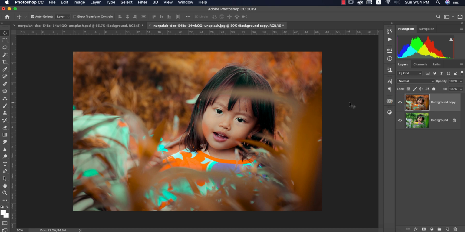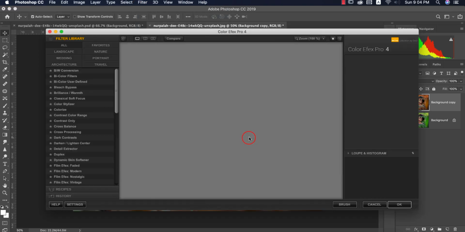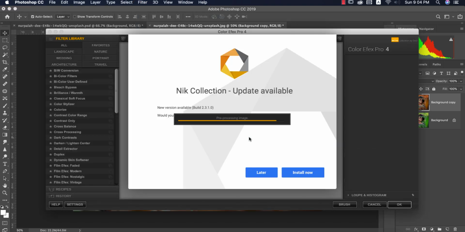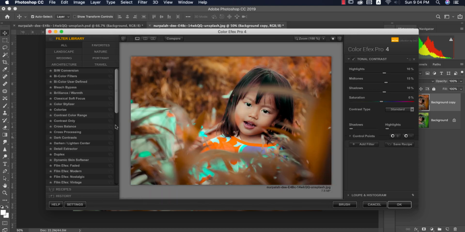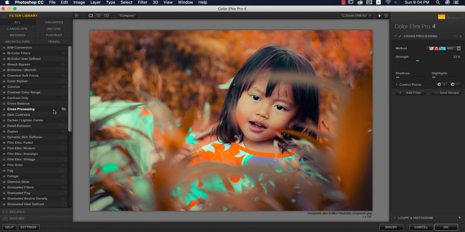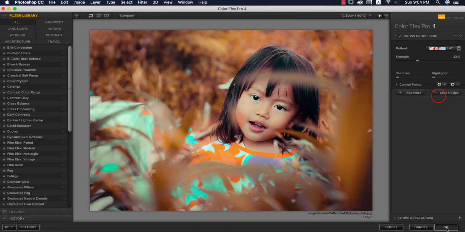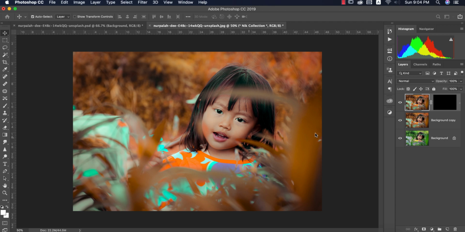And after that, I'll add the Google Nik Collection. Go to the filter, Nik Collection, and Color Efex Pro 4. If you want to get the download link of the Nik Collection, please check out my video description. From here I'm using the cross processing. If I make it a bigger screen, there are lots of methods over here, which one is perfect for your photography I don't know, but in this case I'll use the L02, this one, and hit OK. So after adding that, I'll get the result over there. It's taking time to give you the result.